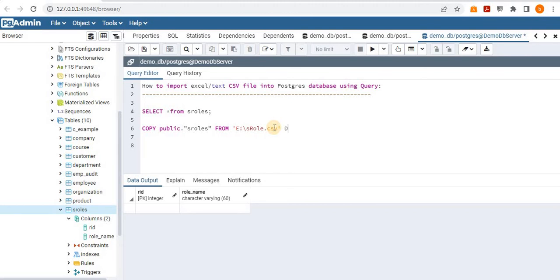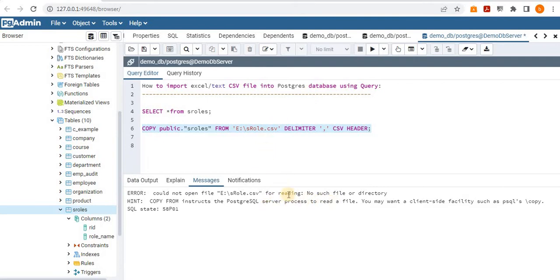Now we need to give a delimiter. The delimiter is a comma, and CSV header. Now let's try to execute this command. What happened? No such file. Here the file name is sroles.csv. Now try to execute this query here.